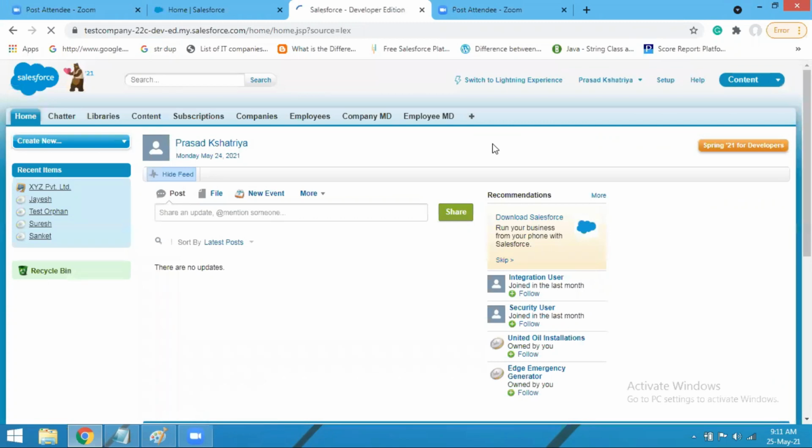So there are two versions. First is the Salesforce Lightning version. Second is the Salesforce Classic version. The journey of Salesforce started with Salesforce Classic. Salesforce Classic is the old version. Salesforce Lightning is the latest, new version. As the version changes, the functionality, or you can say the capabilities and the support, varies.